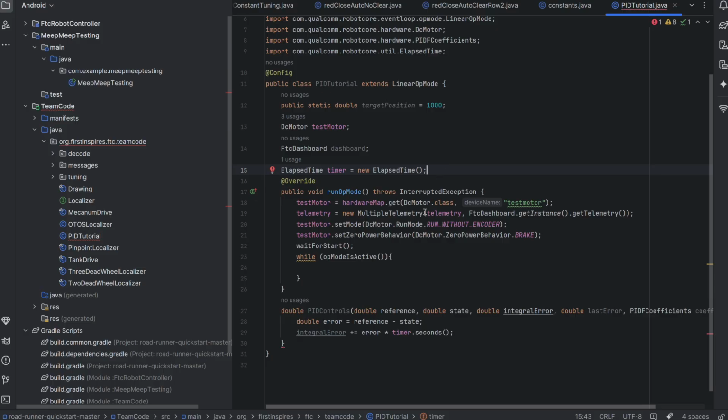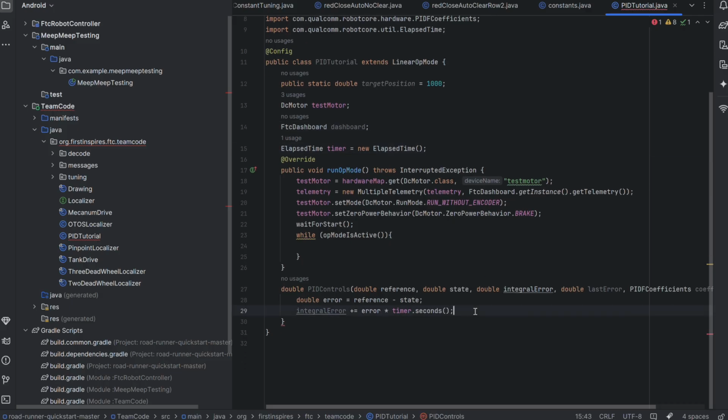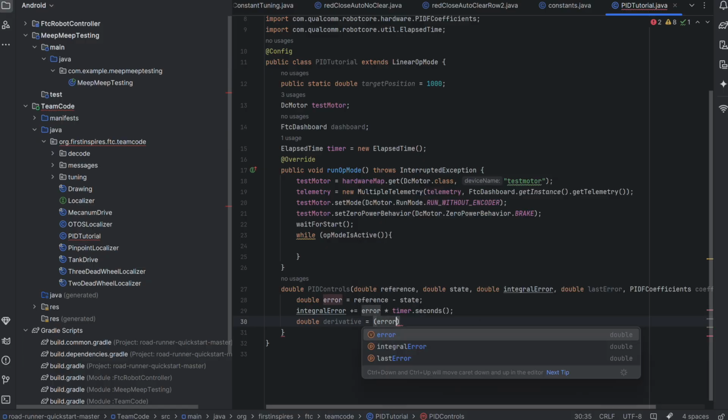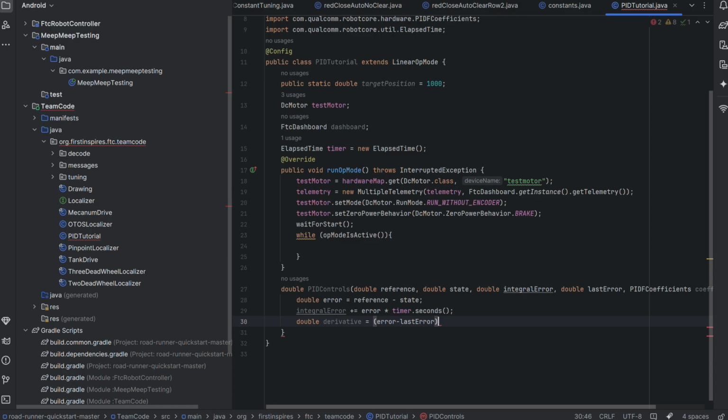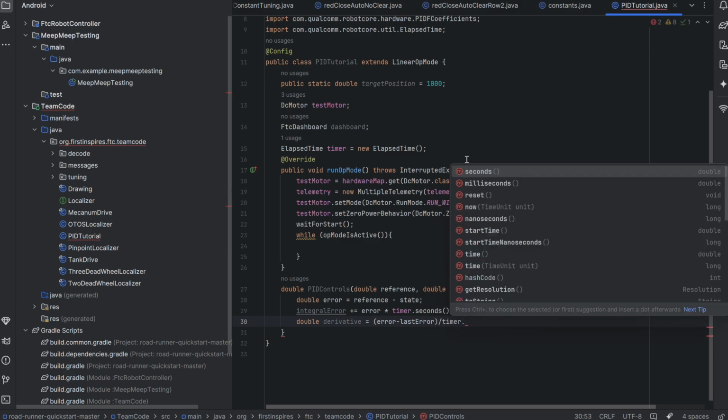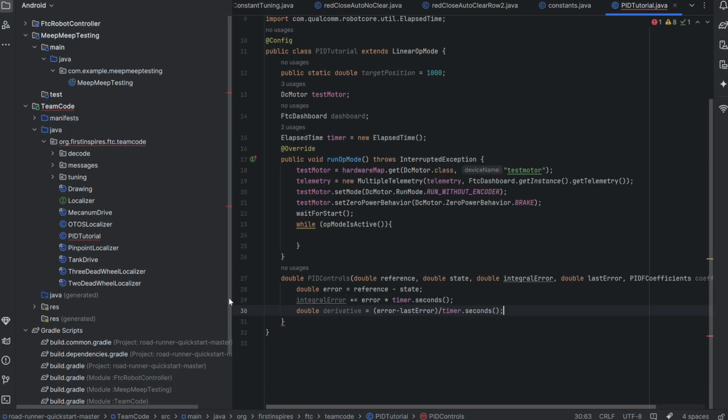If you don't know what this means, I've also attached another video in the description, which I find is pretty helpful, but this is just a simple timer in Java. Now we have our integral error, and we want to calculate the derivative value, which in this case is just the slope. This is the classical definition for finding your slope: y2, which is your error, minus y1, which is your last error, divided by your time, which again you can do in seconds or milliseconds. It will just determine what your kD constant is. In this case, I like to do seconds.